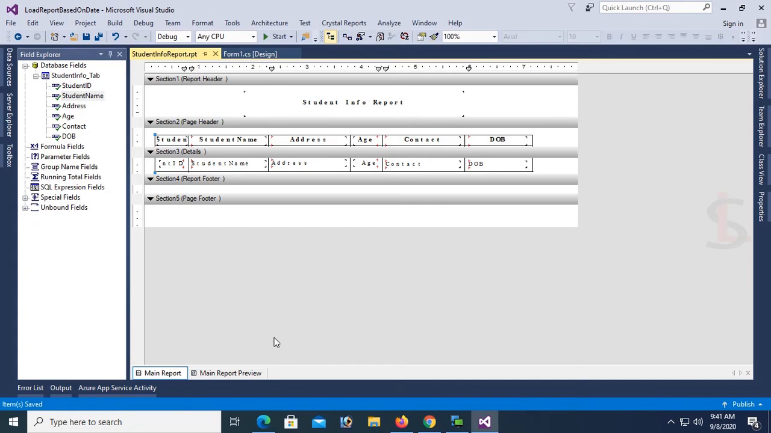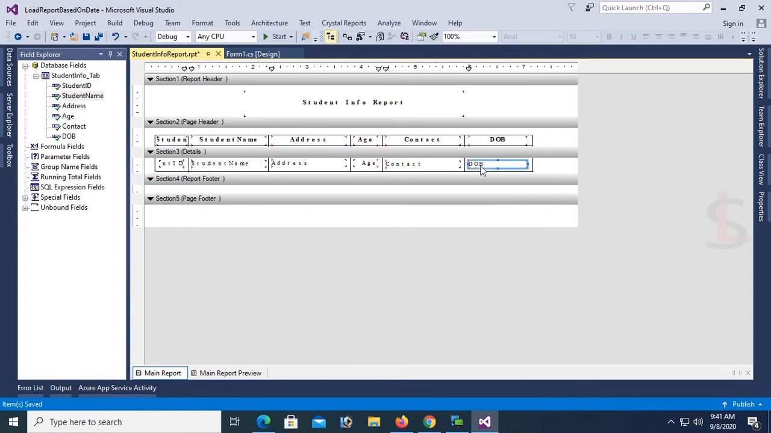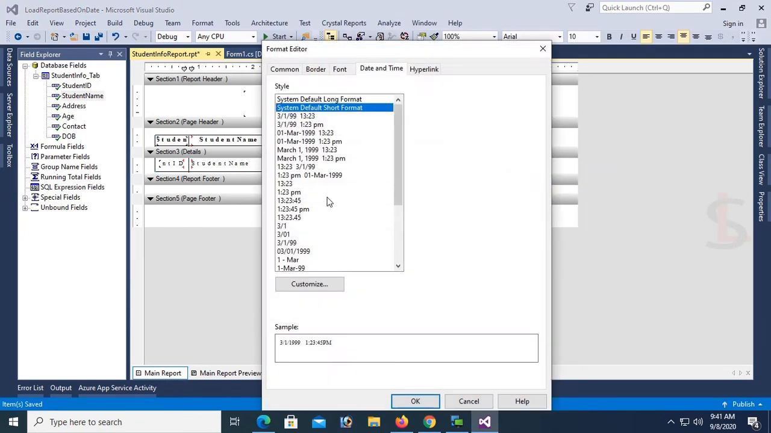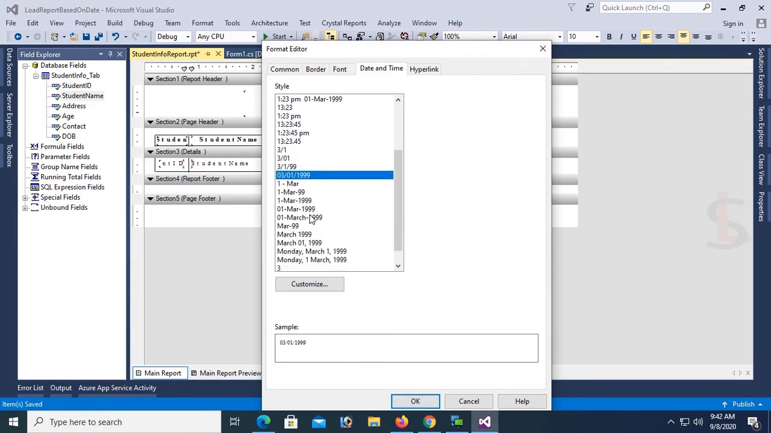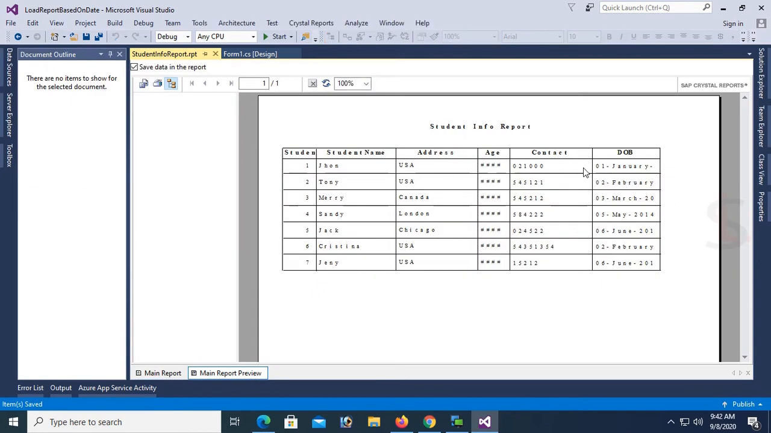Okay, now see the report viewer preview. Yes, it's looking nice, but the date of birth is in long format. To change the format, go to the format object and select the format you like. I just select 1st March. Looks okay. Now see that, yes, it's applying.